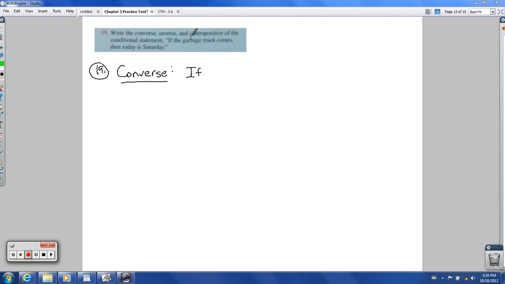So I've got the converse, inverse, contrapositive. So converse, if we're going to switch these around. So we're going to say if today is Saturday, then the garbage truck comes.